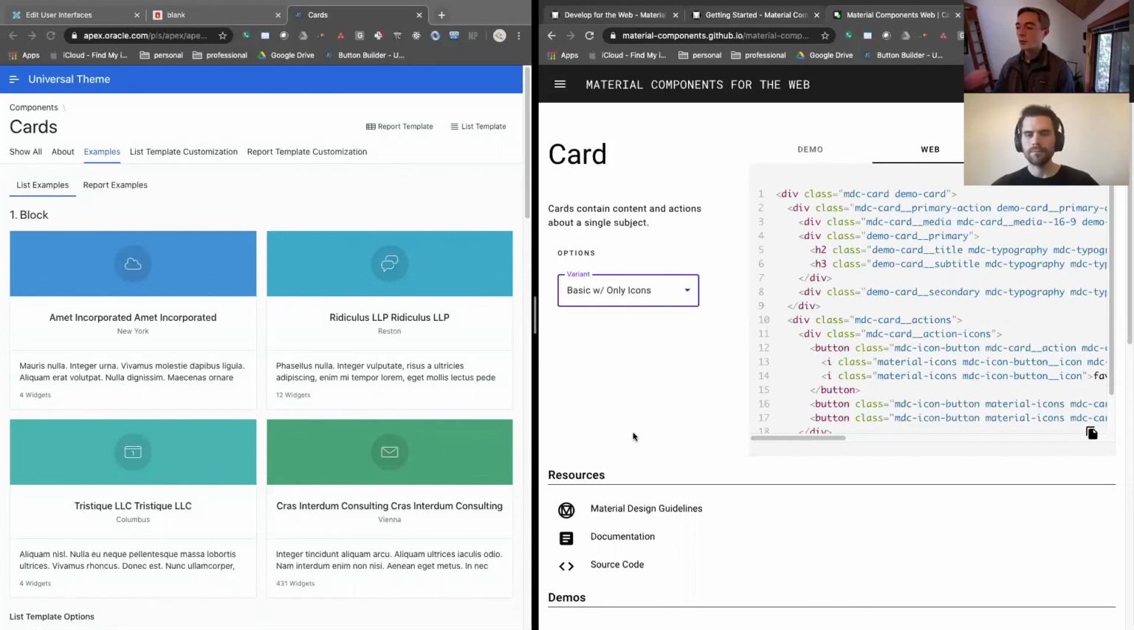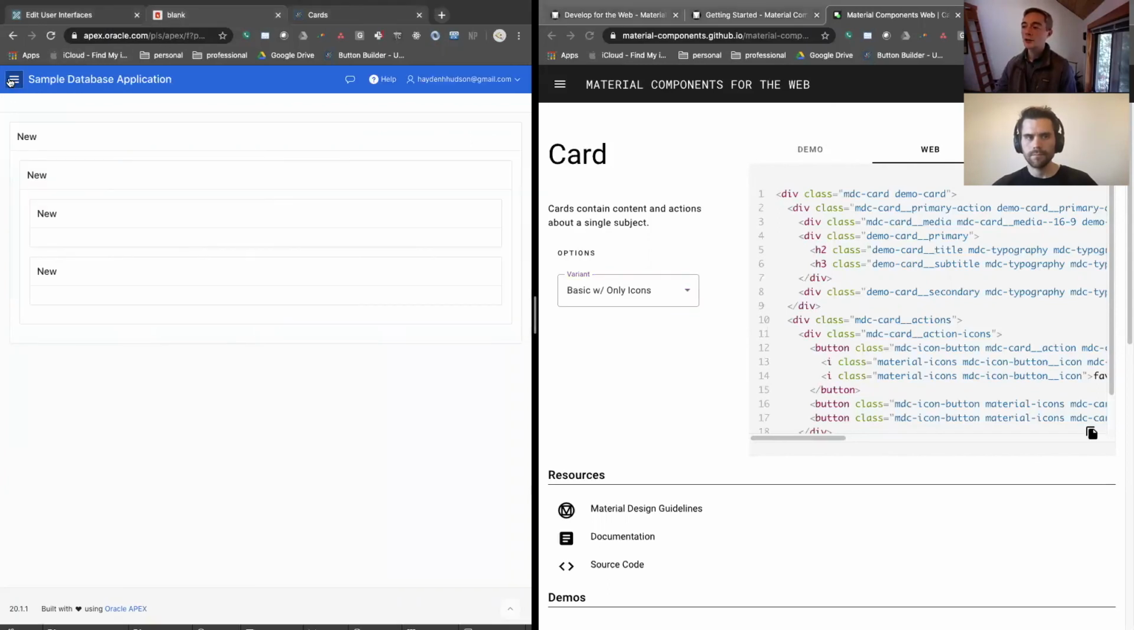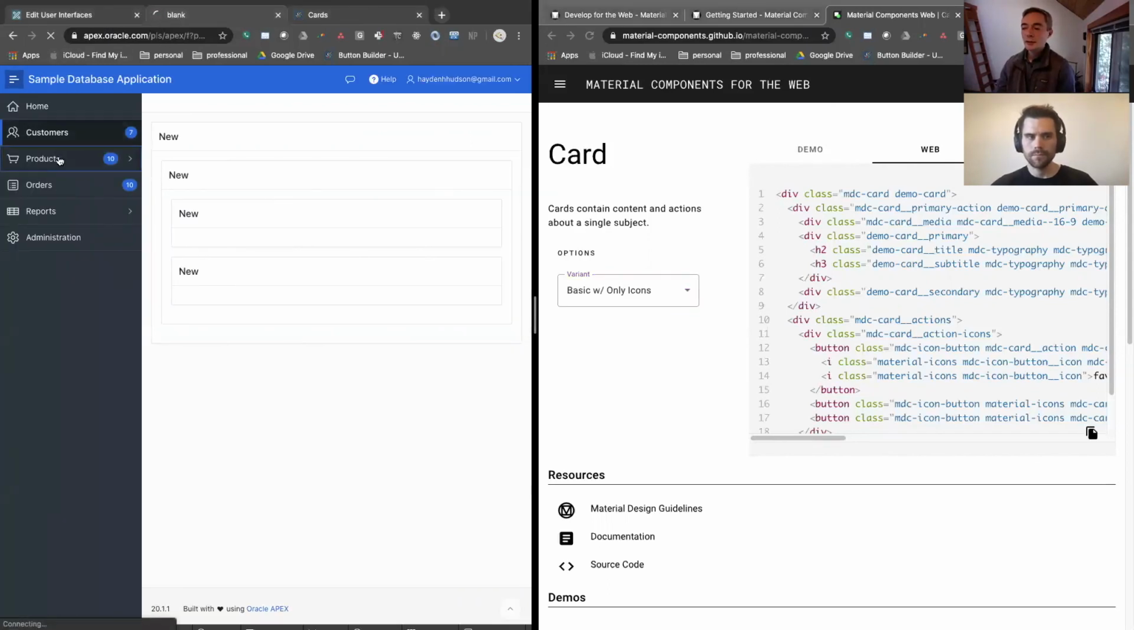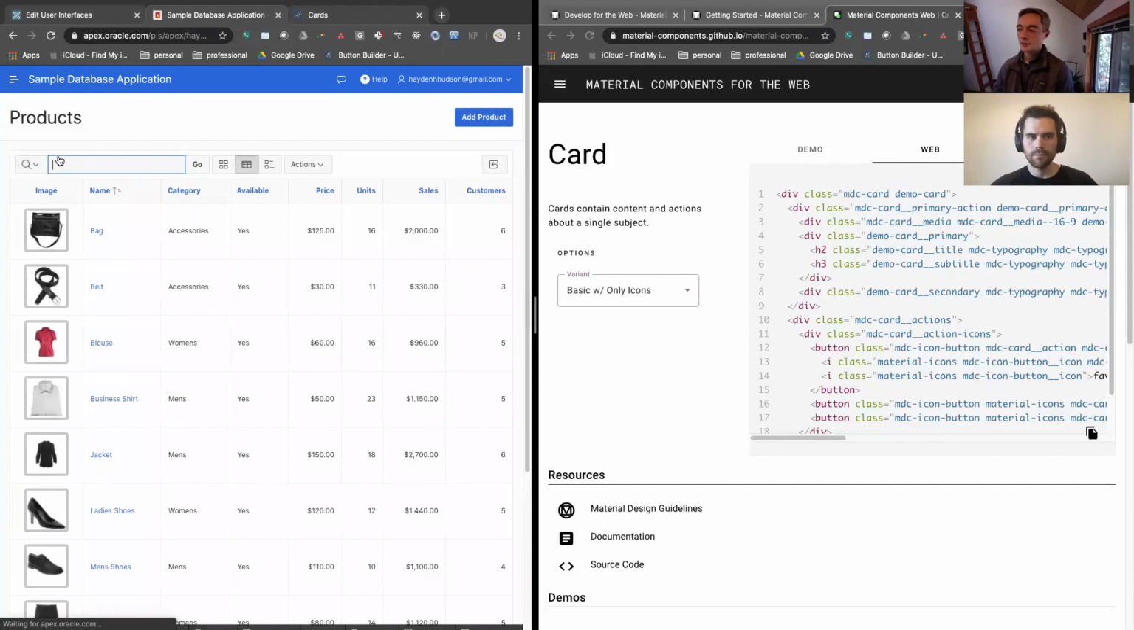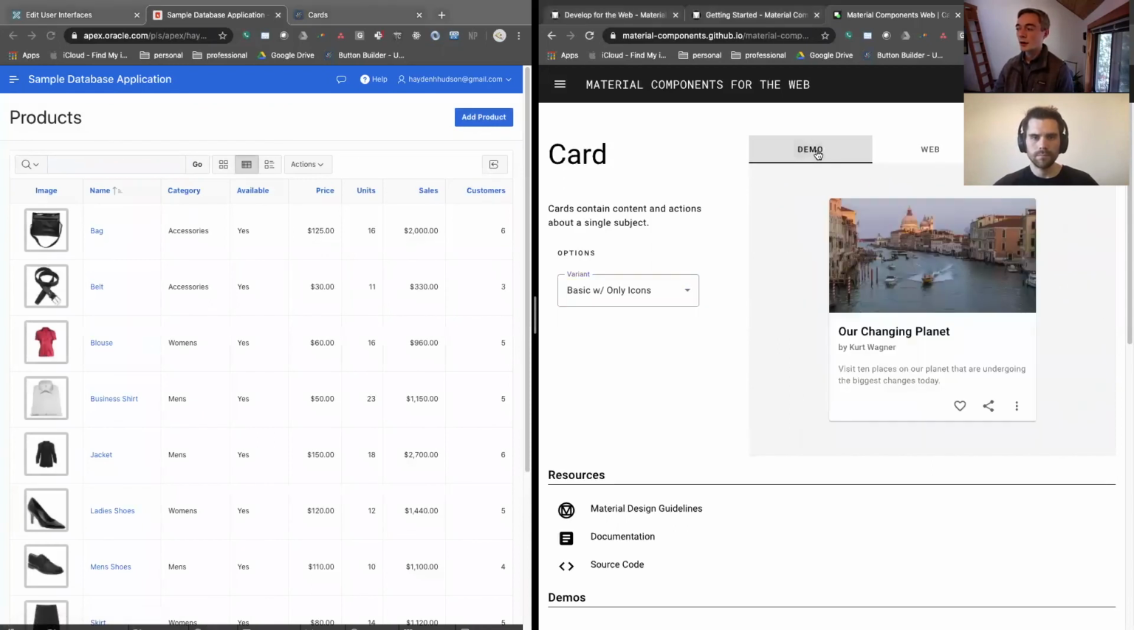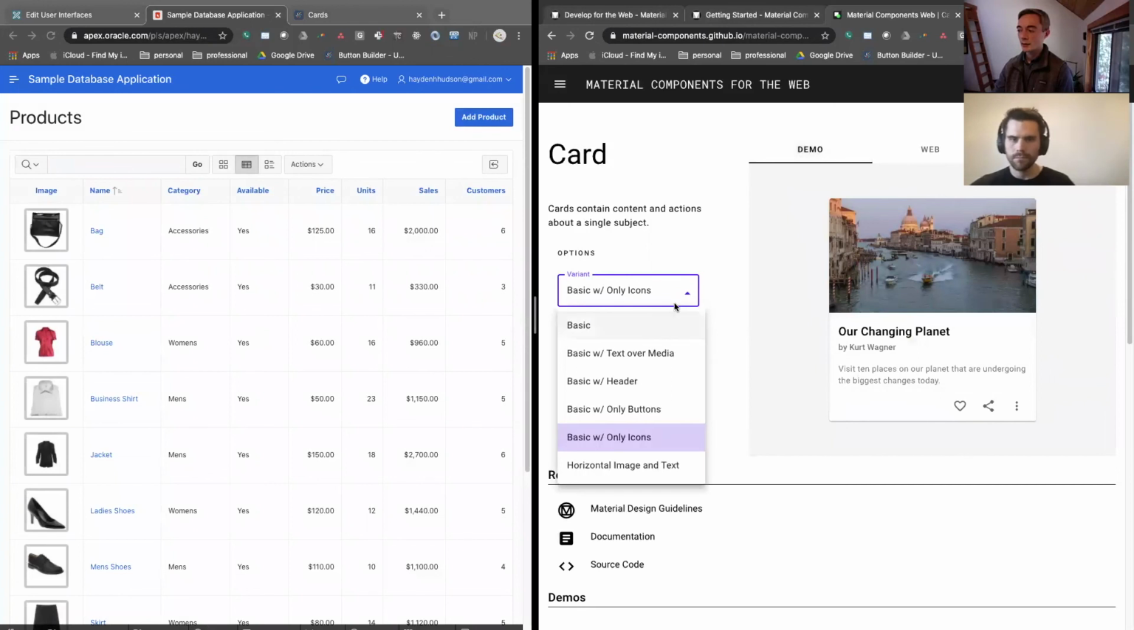So with that in mind, and now we sort of get to why I chose the sample database application. The sample database application has pictures, and we like this card thing here, and it also has pictures.